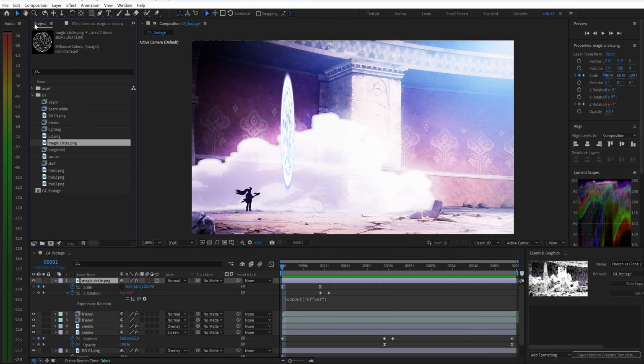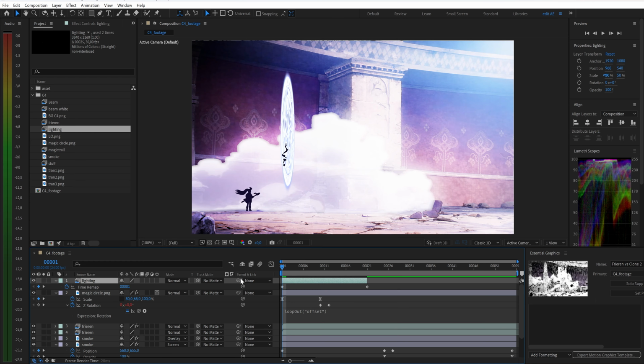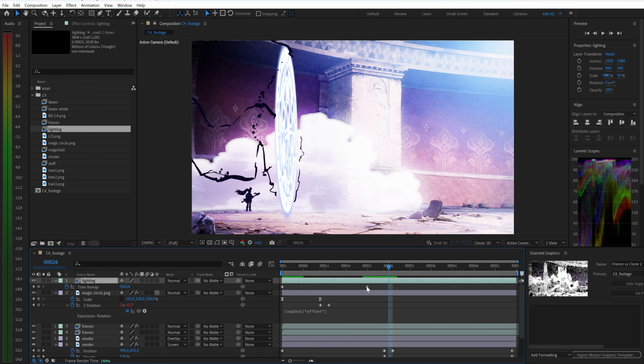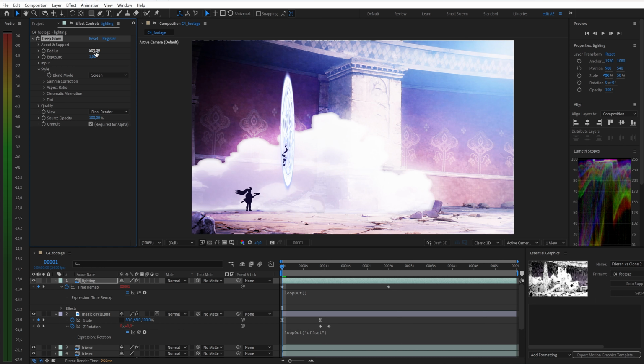To bring more life into the scene, I'll add lighting around the magic circle, enable time remap, and adjust the timing to fit the shot. Just like before, I'll use loop out to repeat the animation across the timeline, and finish with a bit of deep glow to make the lighting feel stronger, and don't forget to add a bit of blur and enable frame blur to make the motion feel smoother and more natural.